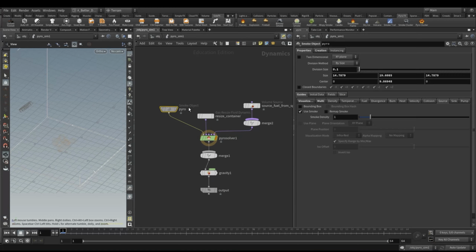So in the Pyro itself, the division size is something to take a look at. The smaller that division size is, you can almost think about it like pixels. The smaller the pixels are going to be as far as how that renders out. So a smaller number is going to be better resolution, but a lot more render time.